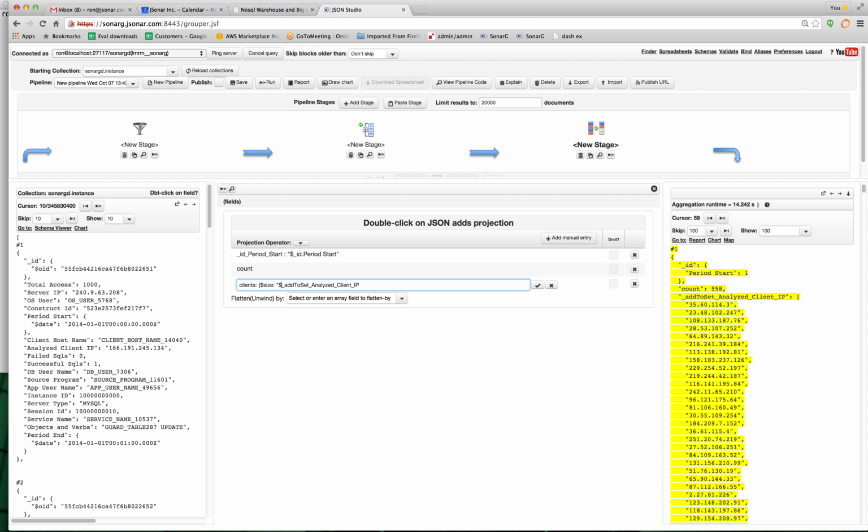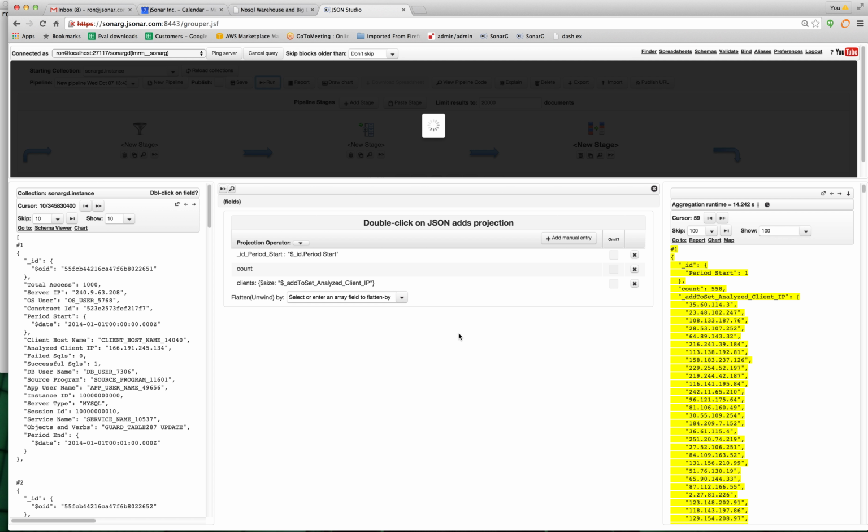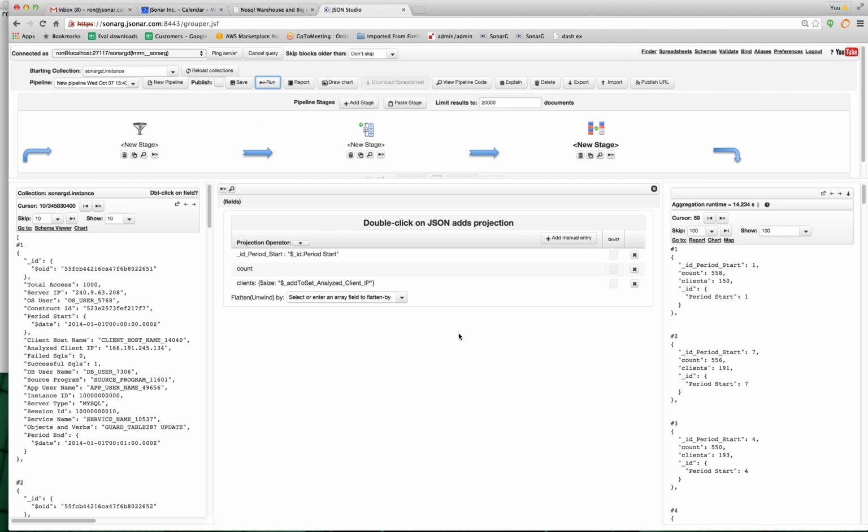Okay, and when I'm done, if I run this, what it'll do is it'll do the aggregation again, and every time it does this, it processes the 345 million, or if new data is coming in, then it'll process it in real time and update things for me.